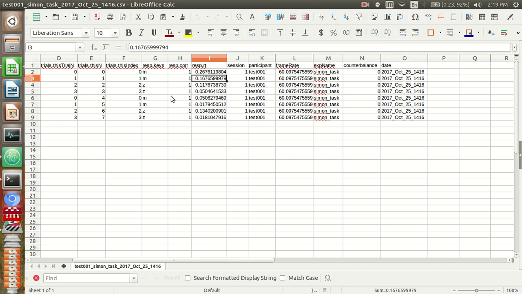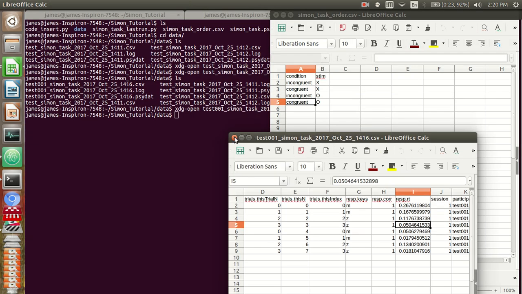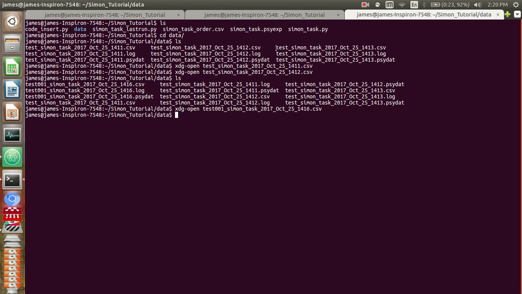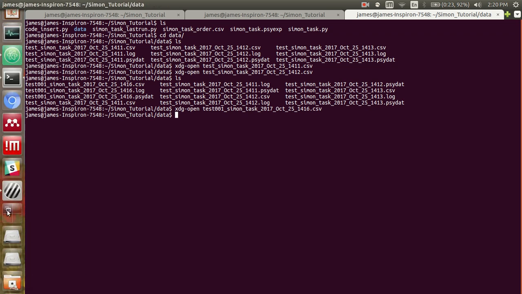So again, there's probably a better way to code the response time, but this is a way to get it basically working. So hopefully you're able to get some good information from this tutorial and be able to code your own experiments, and have fun with Psychopy.